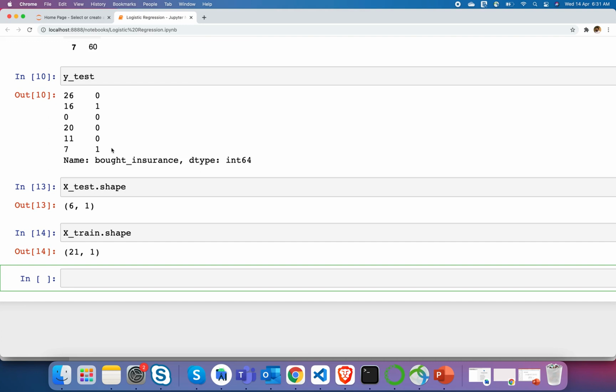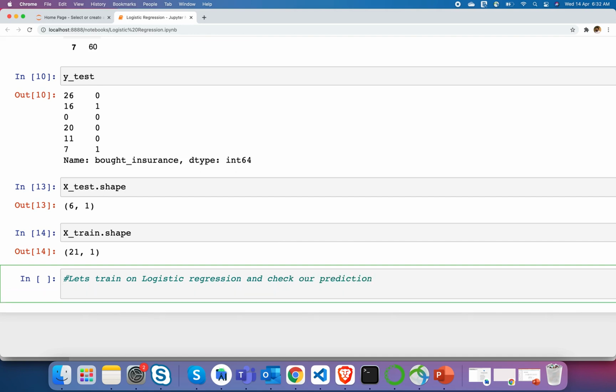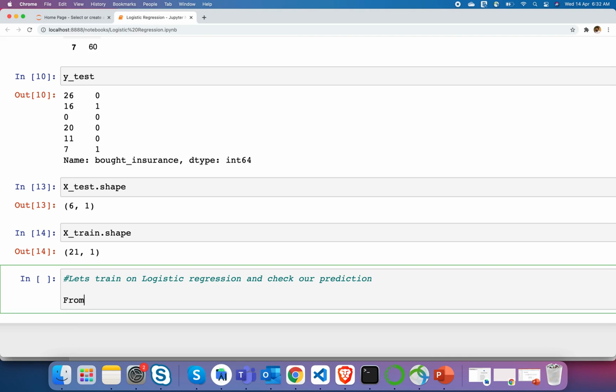So for training our model, let's train on logistic regression and check the prediction. For doing that, we'll be using logistic regression. First we have to import it from scikit-learn. Inside linear model, we have this class called logistic regression. So we'll be using this.